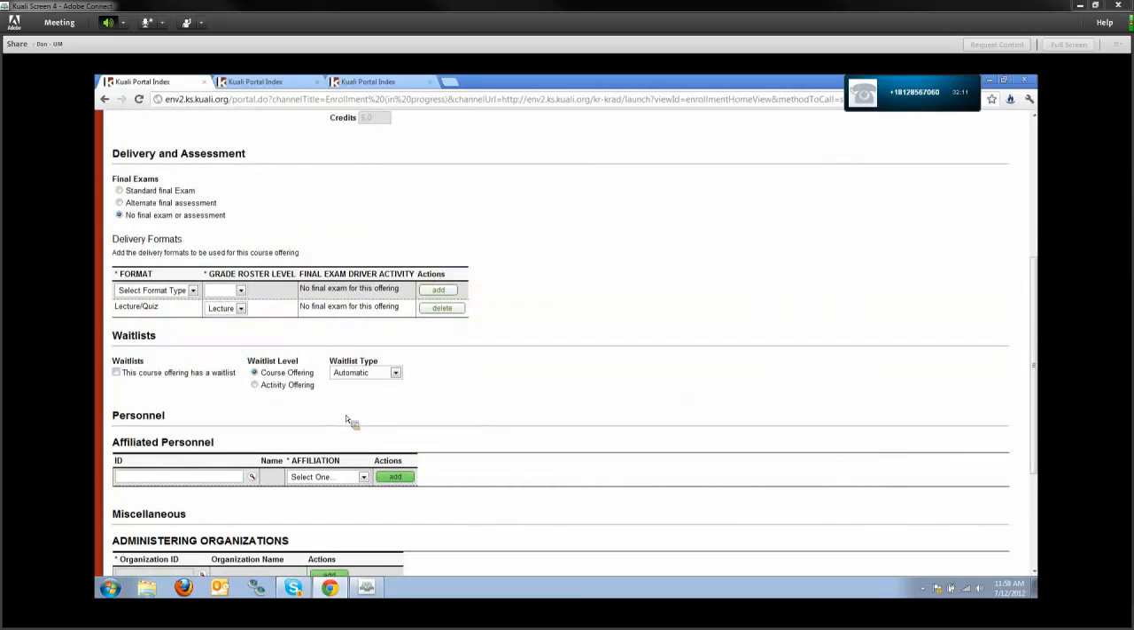Here's where I can indicate some waitlist information about my course offering, and how my activities are going to work. It's just some initial information. We obviously haven't delivered waitlist yet. That's not scheduled to happen until a future milestone, but it's just some starting information for that.